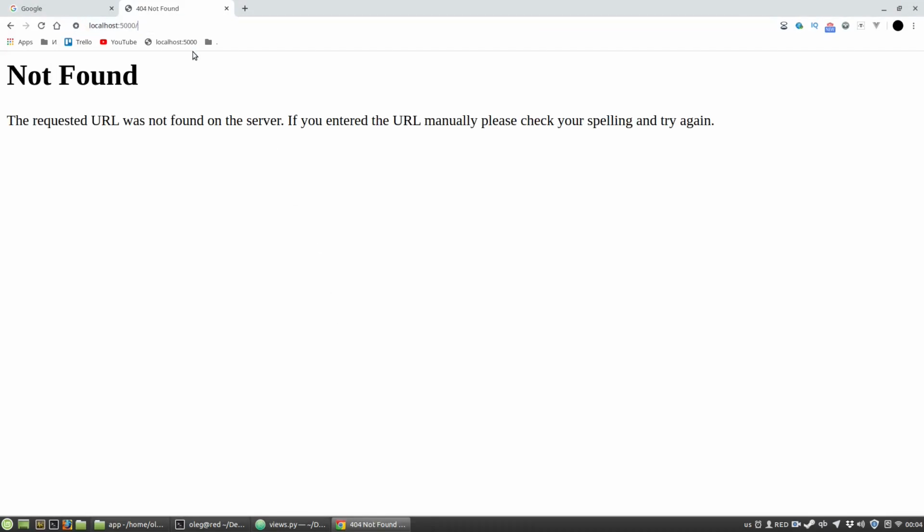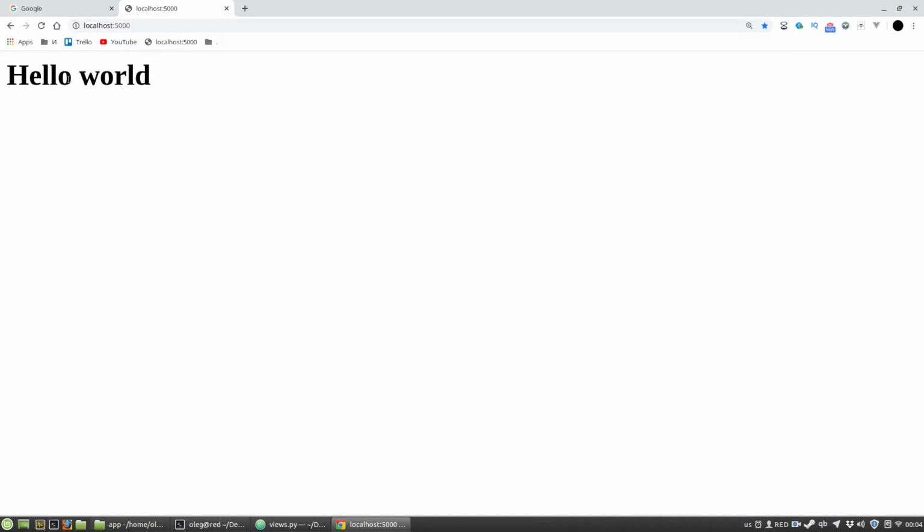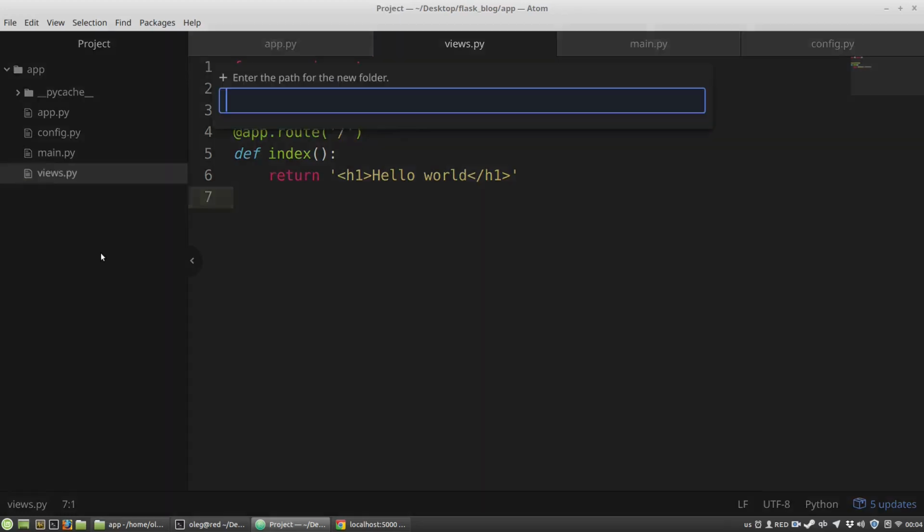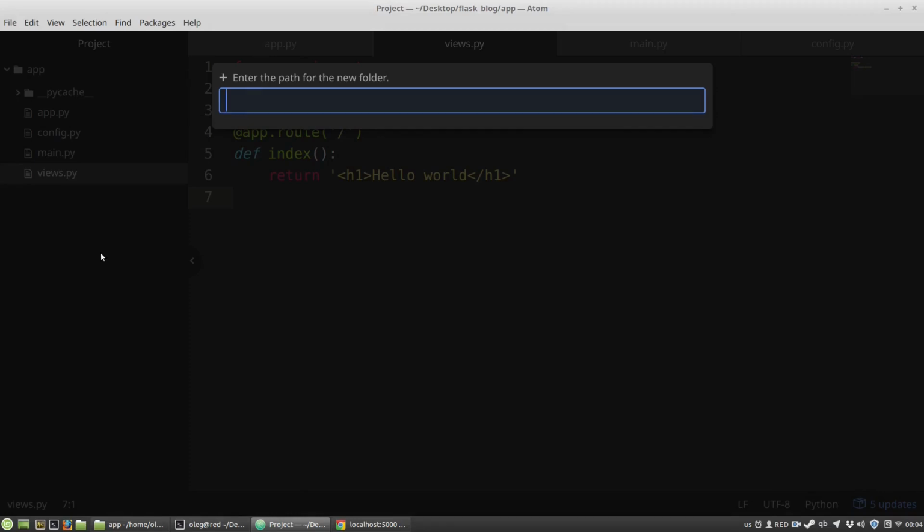I have no blog page anymore, and the hello world is an h1 header. Okay, but as you can guess, it's a very inefficient way, and usually HTML templates are used for that. And to use HTML templates, first of all, I have to create them. So I'm creating a new templates folder.